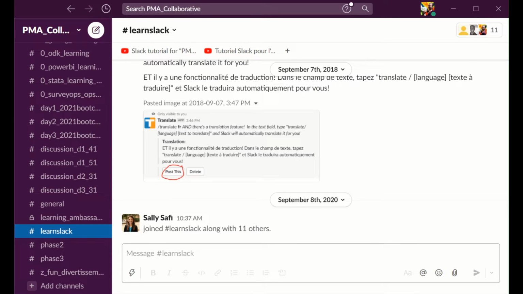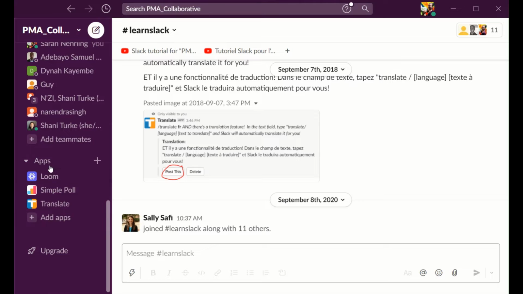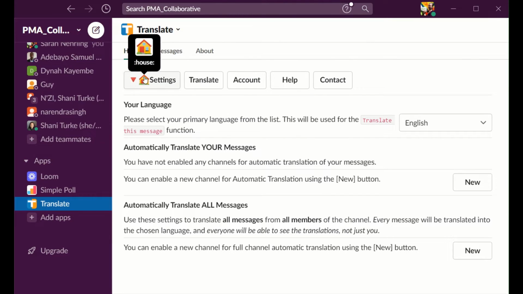Once we've invited the Translate Slack bot to the channel, we need to go down and make sure that everything in the channel is set up to automatically translate. So for our Learn Slack channel, we can go down into our apps, our Translate app, go into the settings, and then we want to automatically translate all messages for a channel.